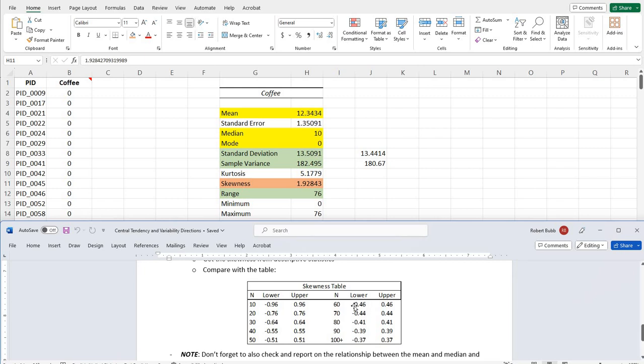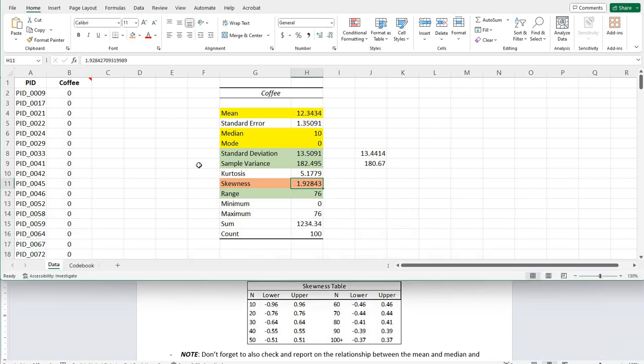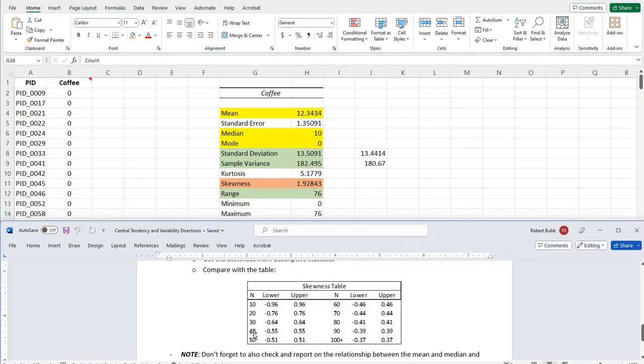All right, so let's take a look. Let's get our number of observations here. We could go over and highlight our values and get a number, or we can just go down here to the count. And we see that there are 100 observations in this data set, or 100 values in this particular data set. So if I go down to my table and look for my n column, n is 100. Notice that this very last one is going to be 100 and more, right? And that's going to give us these two values here, negative and positive 0.37. And so those are going to be our ranges or our cutoffs for determining what is a normal distribution.